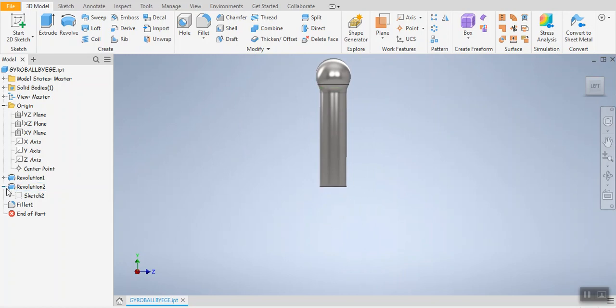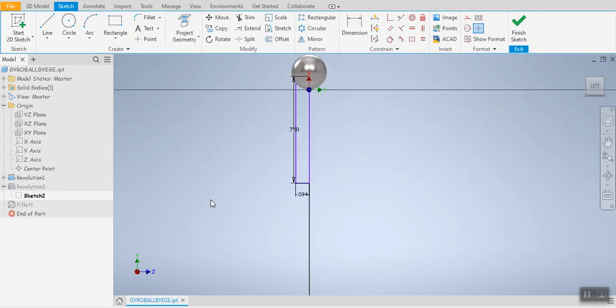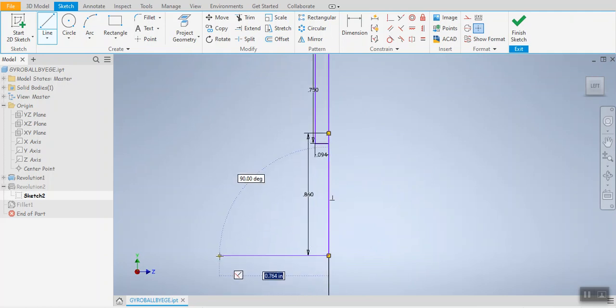I'm just going to go back to sketch number 2, and I'm going to generate the lines for the cone. The distance from where I start is approximately 0.86. Enter. Now I'm going to move exactly 0.86.